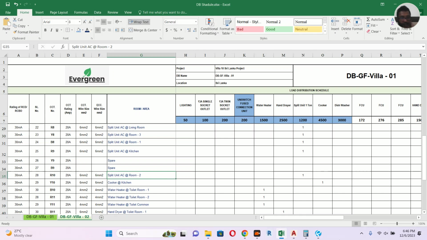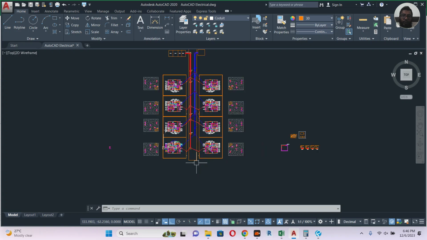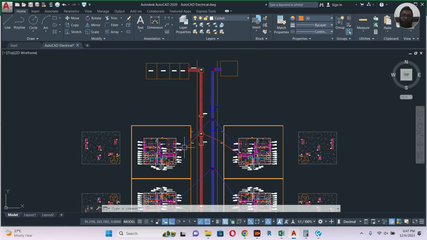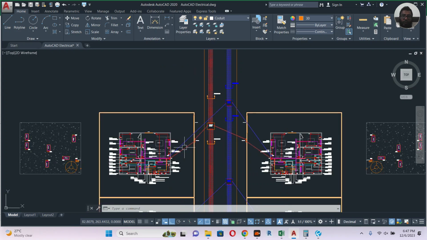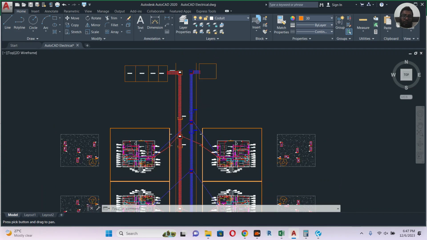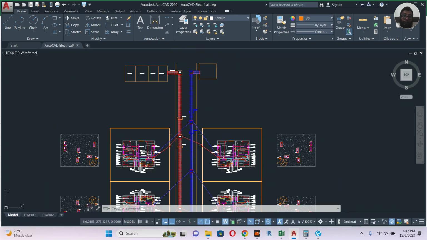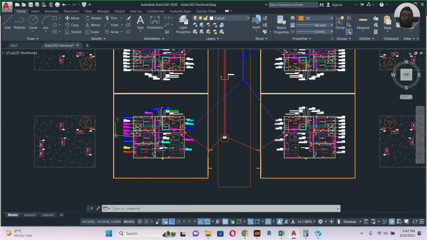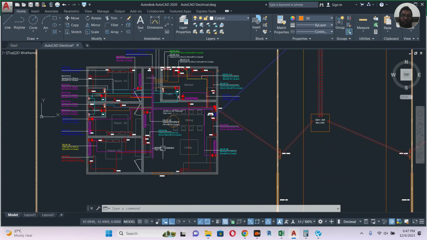So same like this you will do for all the villas. So V1, V2, V3, V4, V5, V6, V7, V8. So for the very close one you can go for the 4 core 25. And another thing I want to say, you should calculate this first. Maybe this one has less than 2.5, and if you go 4 core 35 here, but when you reach here the cable can be increased to 4 core 50.